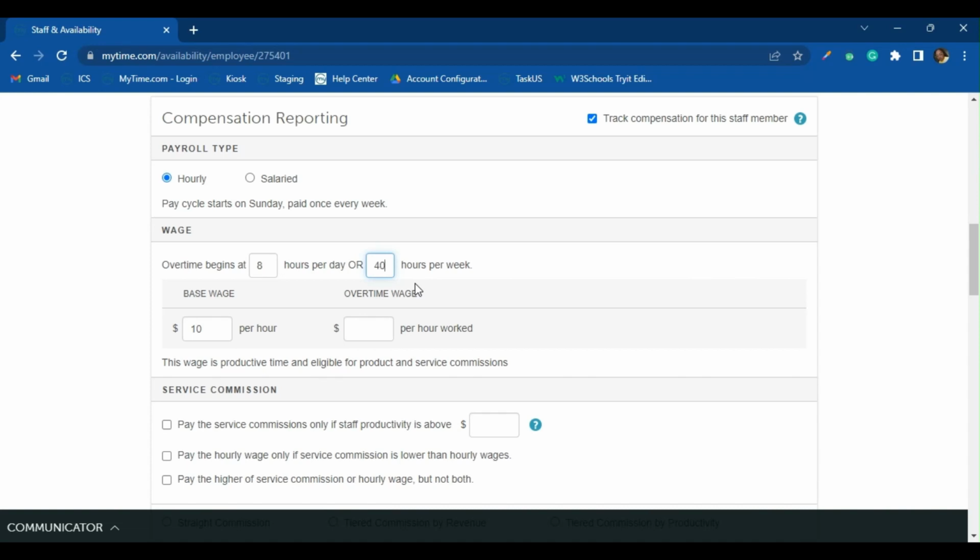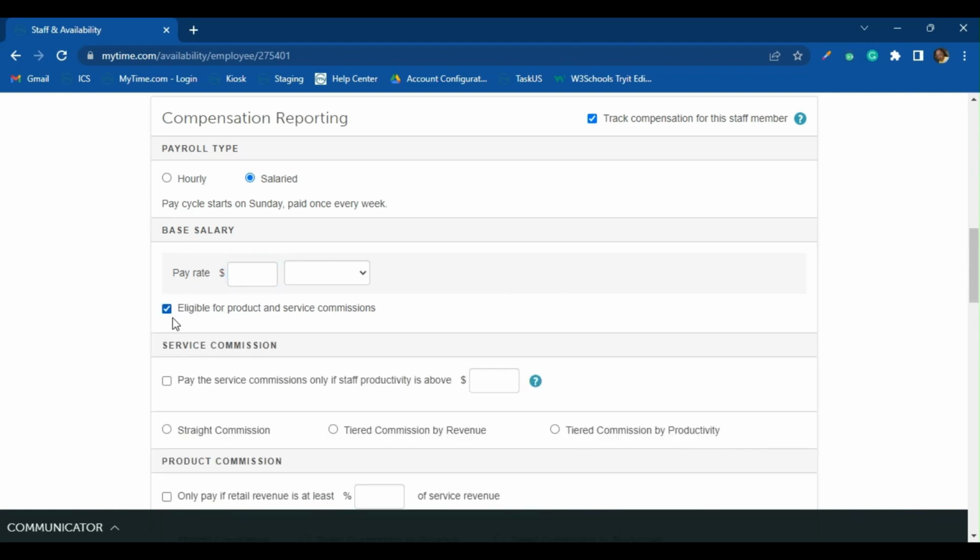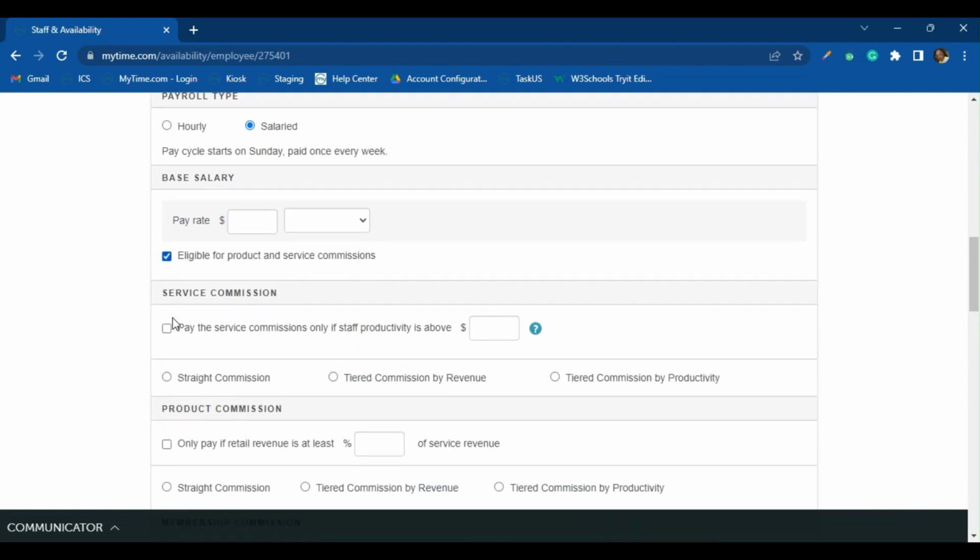If salaried is selected, you'll be able to enter the staff member's set salary, whether it is their daily pay rate or their pay rate per pay cycle. Salaried staff receive their daily pay if they have scheduled hours, custom hours, or clocked hours for the day. If the staff member is also eligible for commissions, you can check the Eligible for Product and Service Commissions box to expand the commission section.